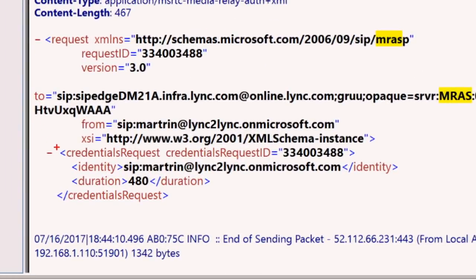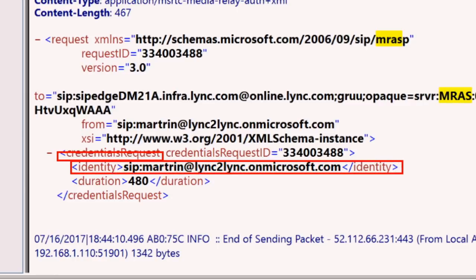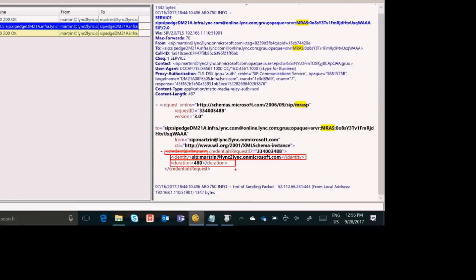So we send a service request to the server, and we send here information. That's the service request. Whoops, and that's my identity. So obviously I'm not Martin, but I created that log with Martin. And there's the duration. So I'm going to request credentials. I want to have them valid for 480 minutes, so that's 8 hours. So Skype for Business credentials are valid for 8 hours. For Teams, it's 24 hours. However, you don't really need to care about that. Once they expire, the client will just get new credentials.